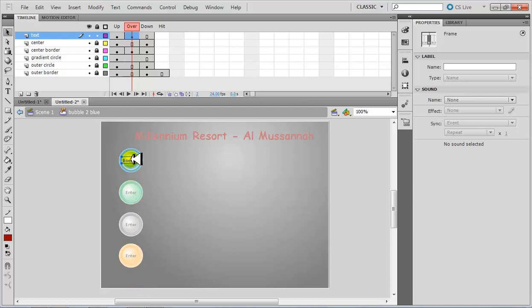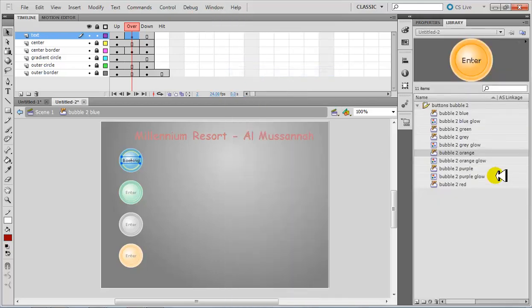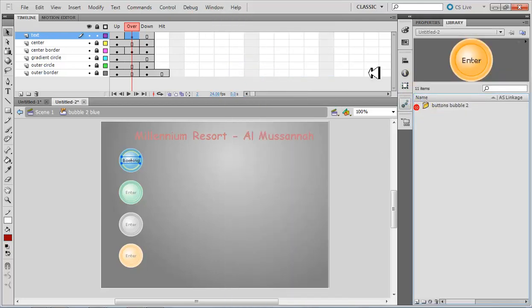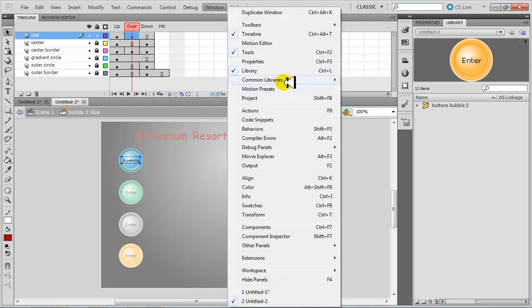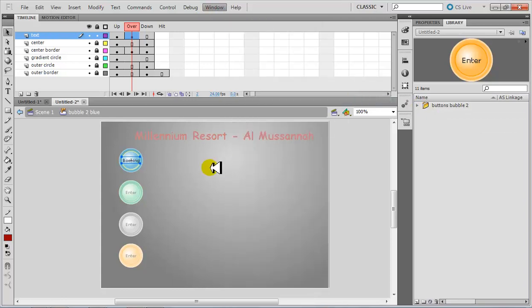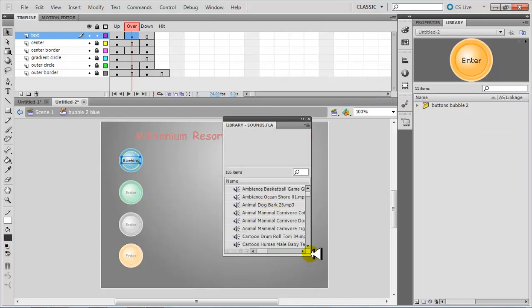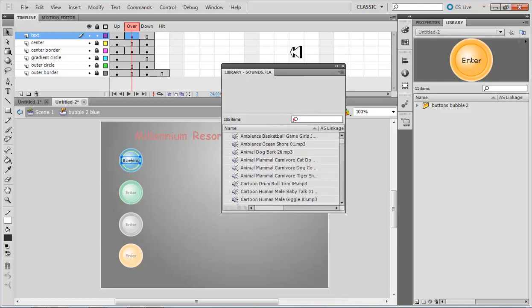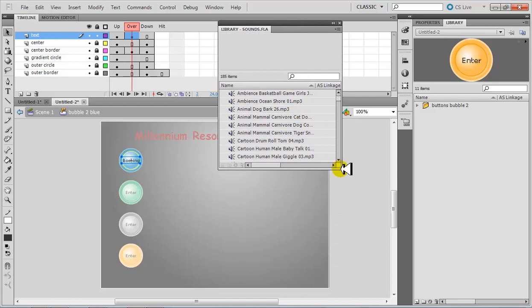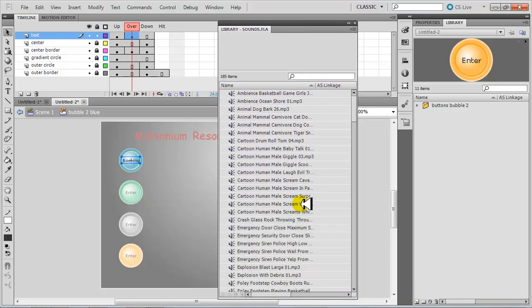So in this case, what I would do is, again, make sure your library is over here, and then go to Window, Common Libraries, go to Sounds, and pick up a sound which you like, and give it to the button, mouse over. So let's see which sound makes sense to us.